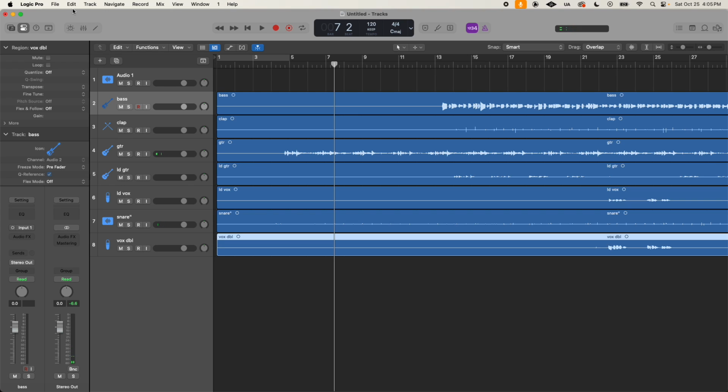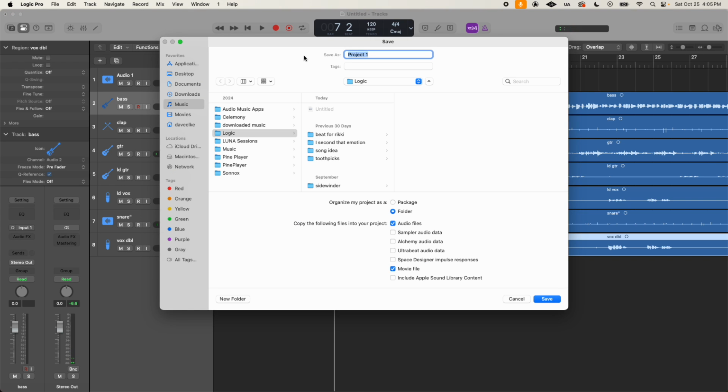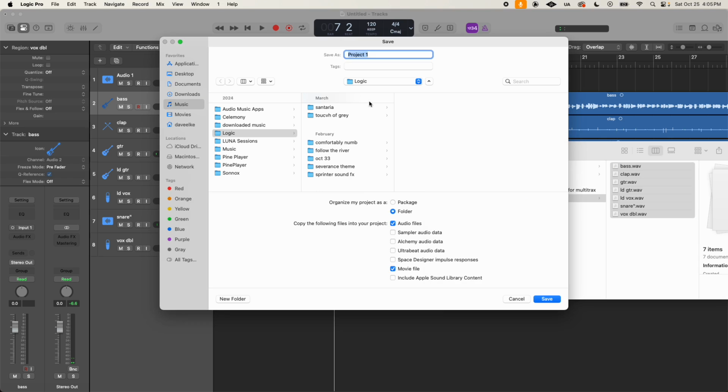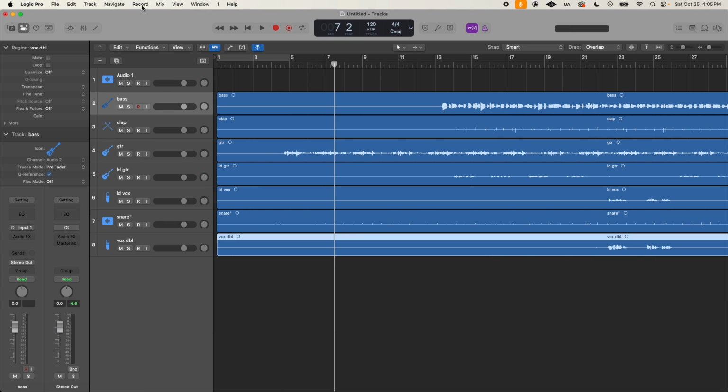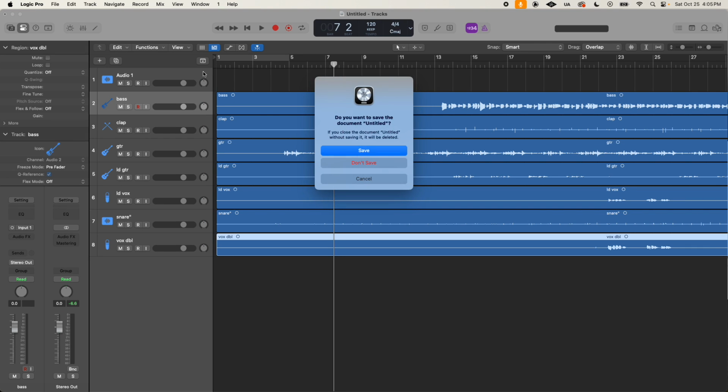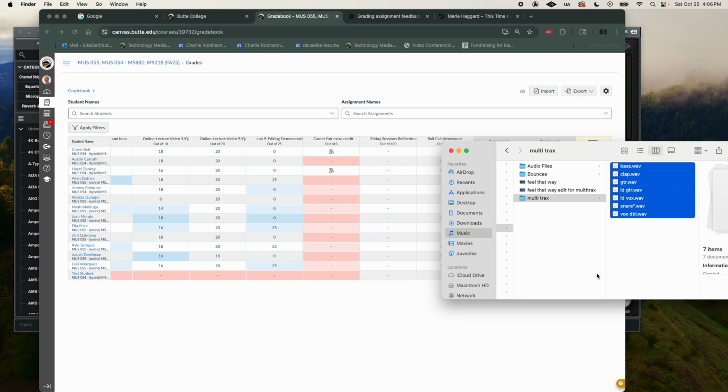Now I would save this as, what's this song called? Goodness gracious, too many songs. I can't remember what song I was just doing. Let's see. "Feel This Way." "Feel This Way mix." Okay. I'm not going to do that because I don't need to do that, but there you go. Hopefully that helps.